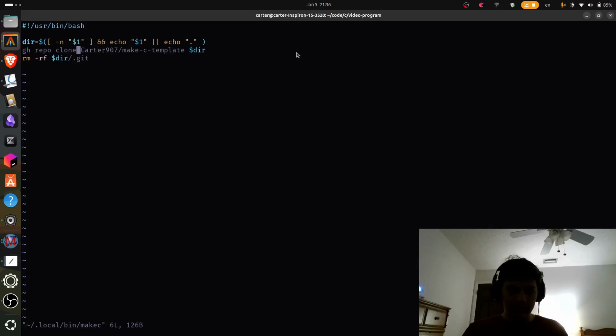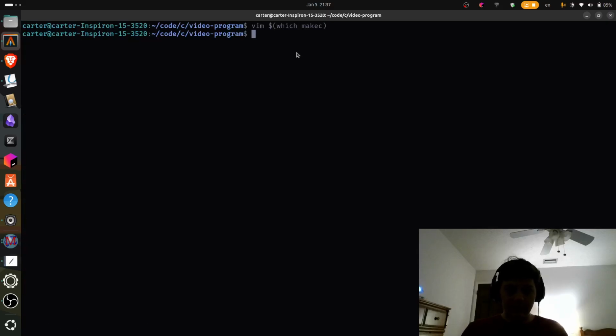This is just error checking, but I'm actually cloning a template, a CMake template, and then I'm just removing the Git project because I don't need to clone it. I don't need to update, and I want to be able to make my own repository, so I get rid of the .git, so it's not initialized. And then it's just a new program essentially. So I can do make C, and then a project name, so proj or something.